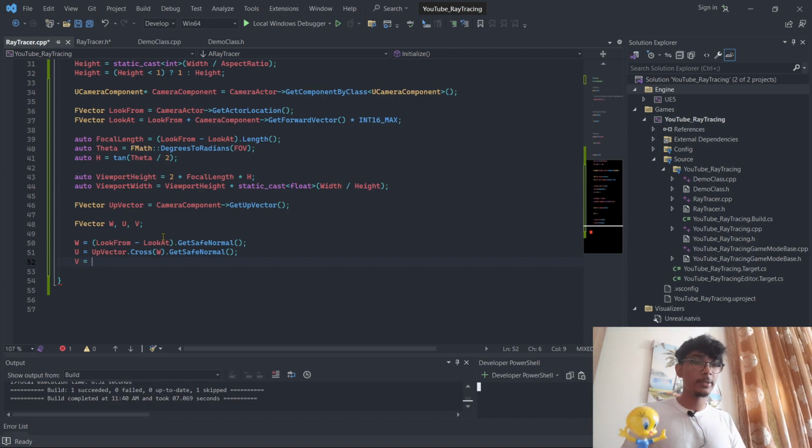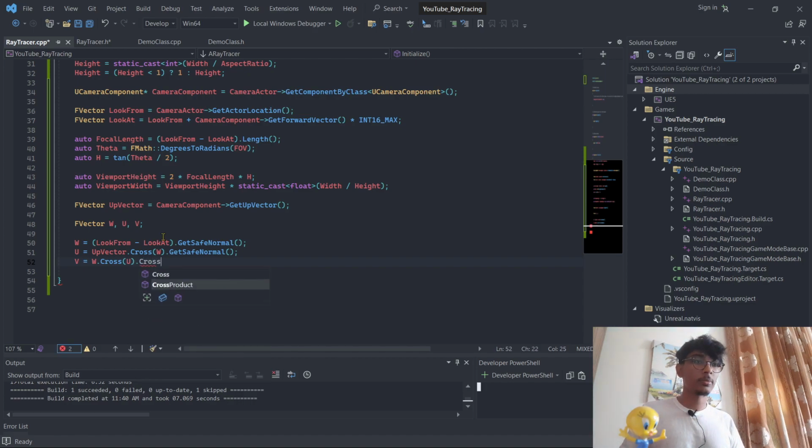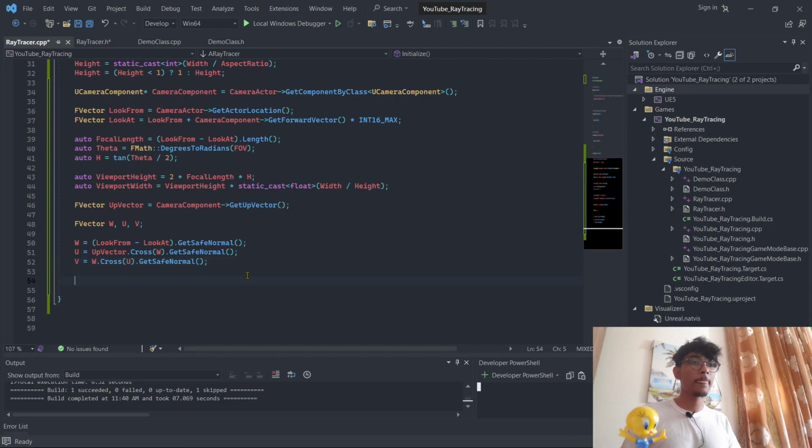So let's come back to V. The V is going to be, I think, W cross U. I'm not sure. Cross product on get safe normal. Let me quickly verify this with my previous project. Yeah.